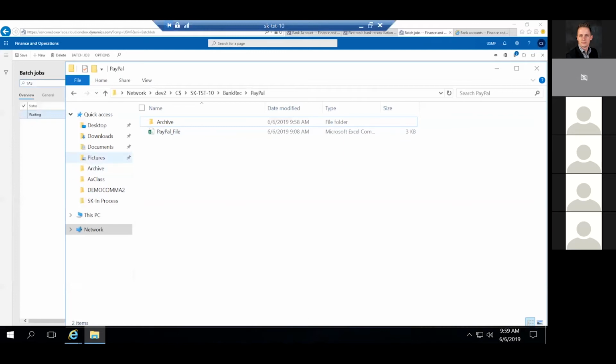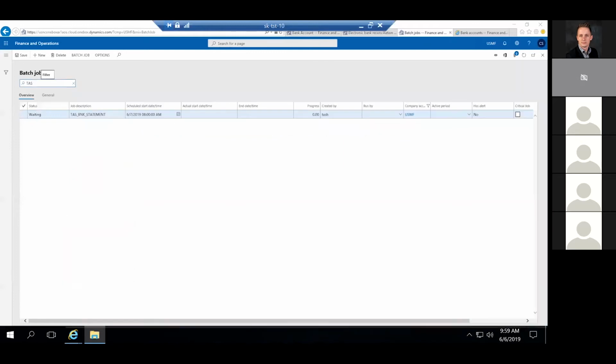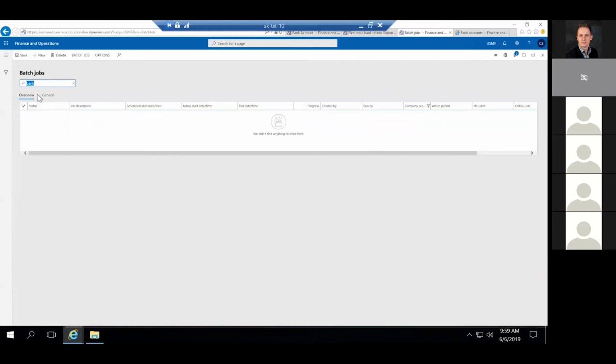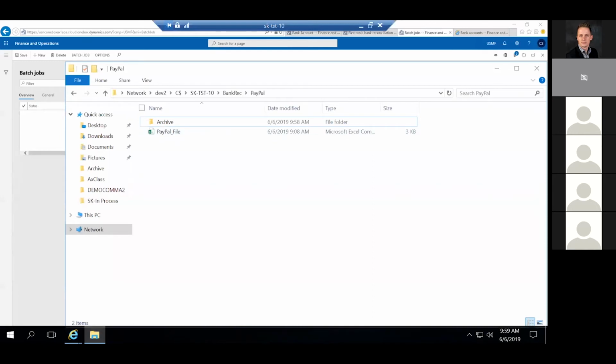I don't know how long it's set to cycle on this system. Just trying to find the batch job so I could speed it up if we need to, but I think it'll probably run before I get a chance to do that. Just waiting for the batch job to pick it up. It says it should be within a minute, but of course, when you're on a demo, it's always the longest.